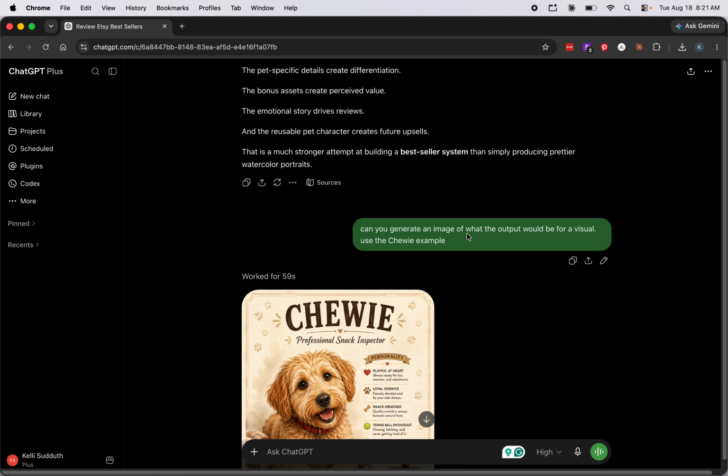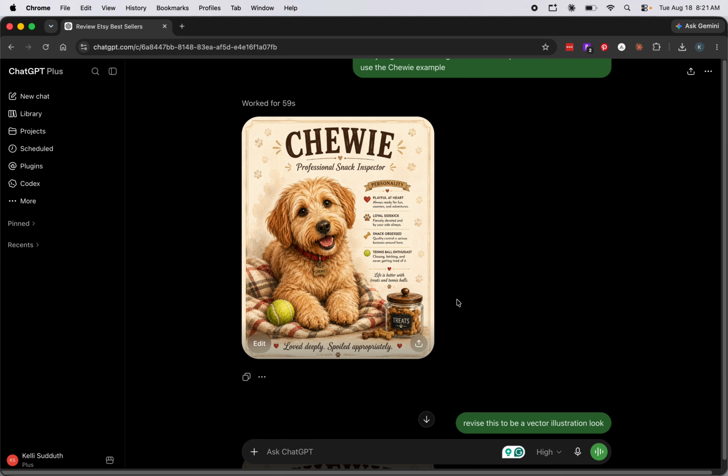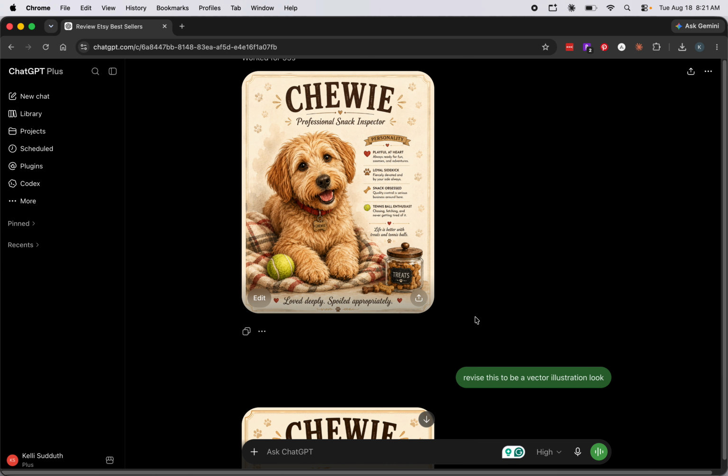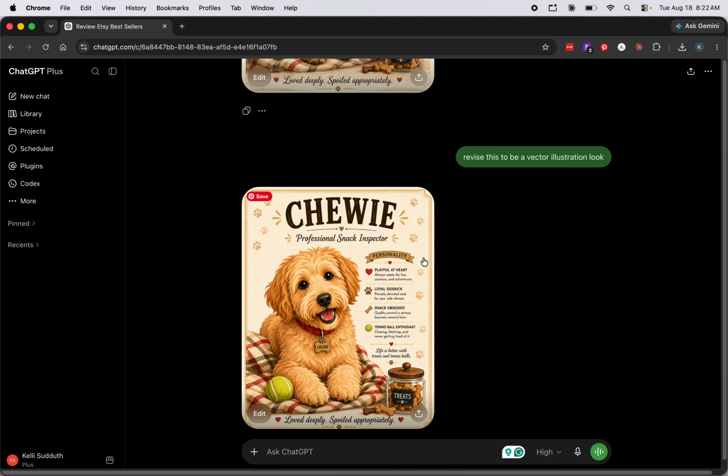Okay, so I said, can you generate an example of what the output would be for a visual? Use the Chewy example. It did. I actually did not like this. So I said, revise this to be a vector illustration look. It revised it a little bit. Now, I would continue on with revising this because I think these are emotion lines. I don't like the way Chat does this around fonts. I mean, that absolutely has to go. But I also would want to change the font.